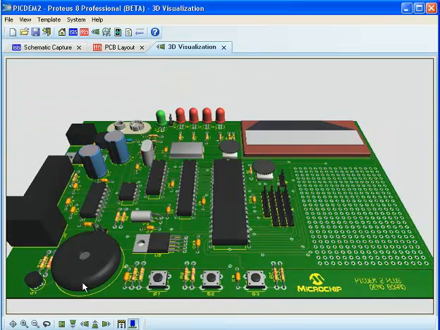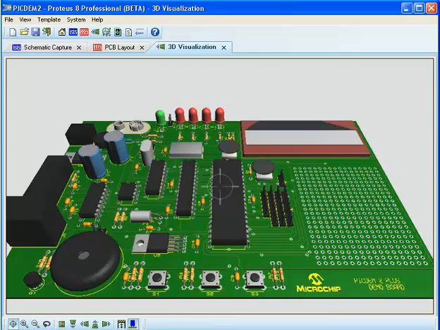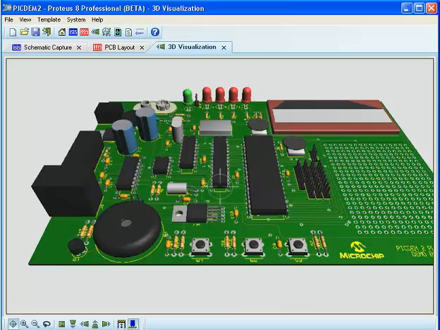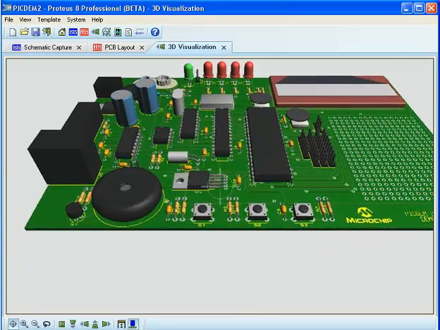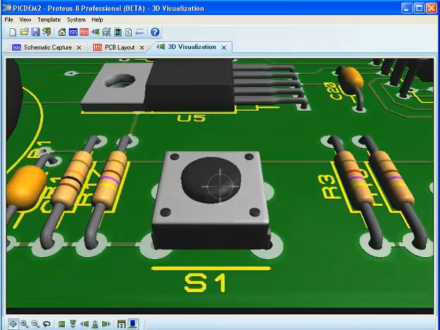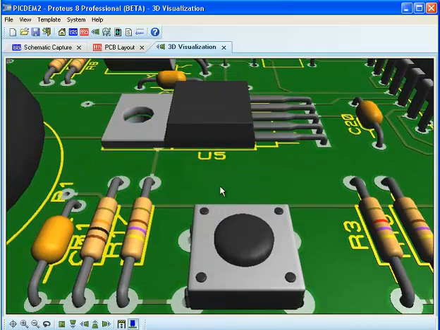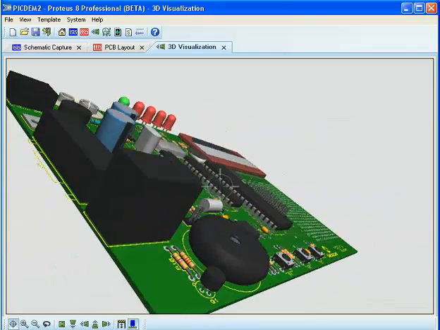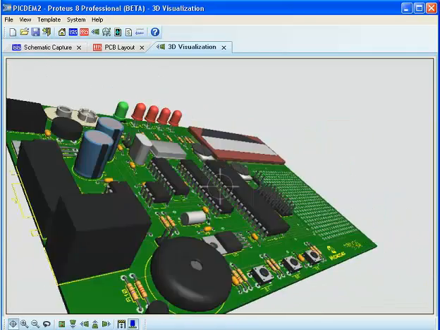Clicking on the button at the bottom left will allow you to fly a camera around the board in order to get a view of any particular part of the board. When used in conjunction with the scroll wheel, you can zoom in on any particular component or area of the board that is of interest. Holding down the left mouse button and moving the mouse will allow you to view the board from any angle.